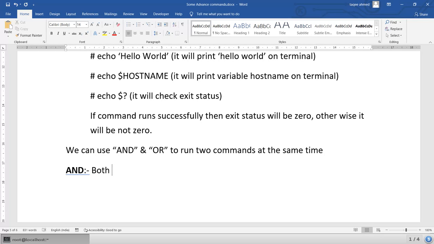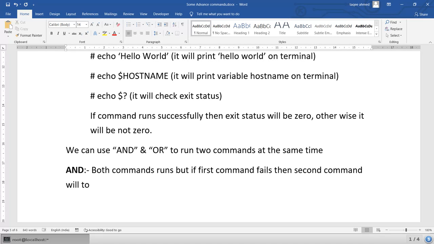Now when we use AND, both commands run, but if the first command fails, then the second command will not run.